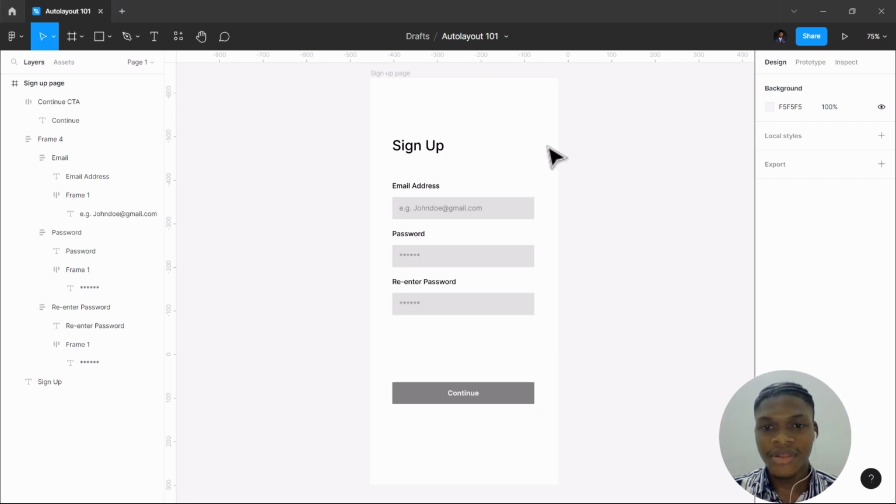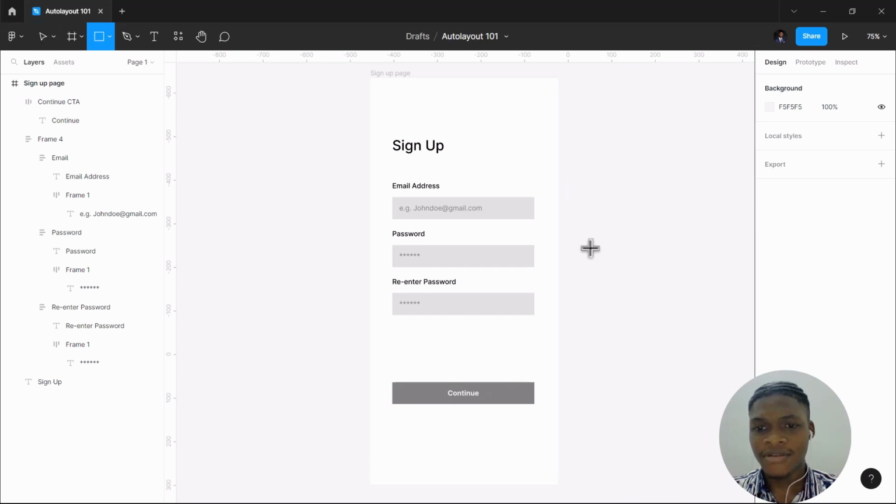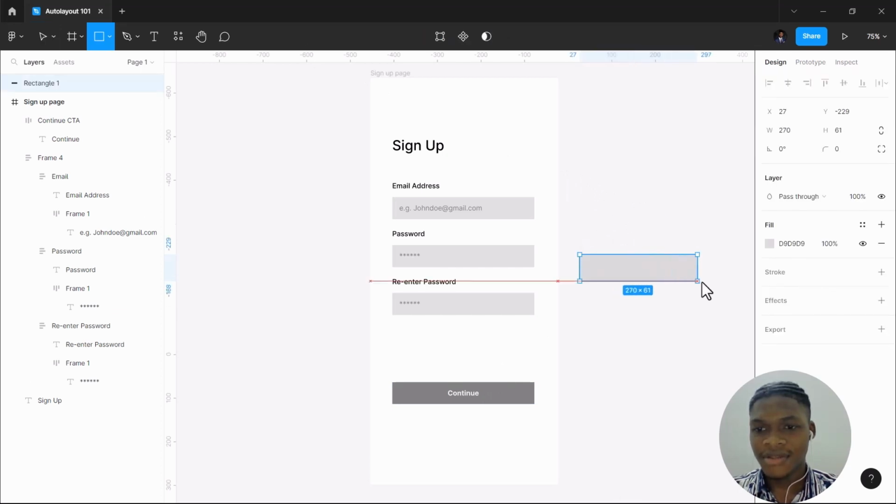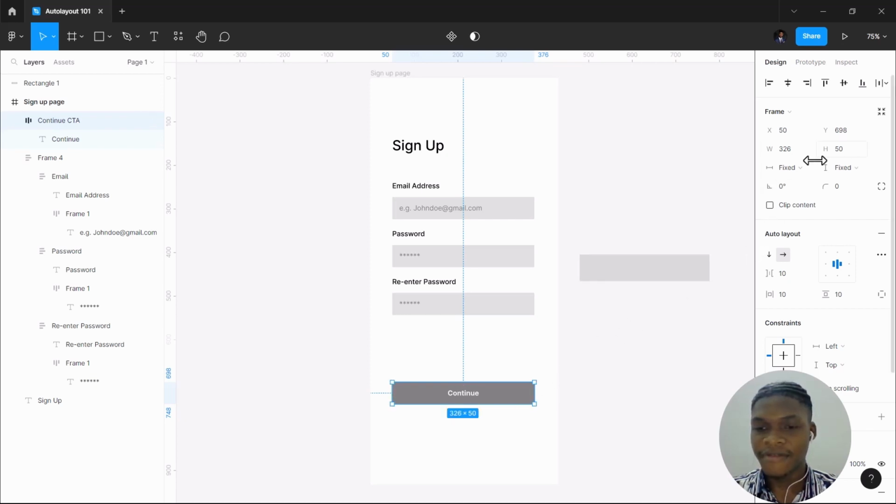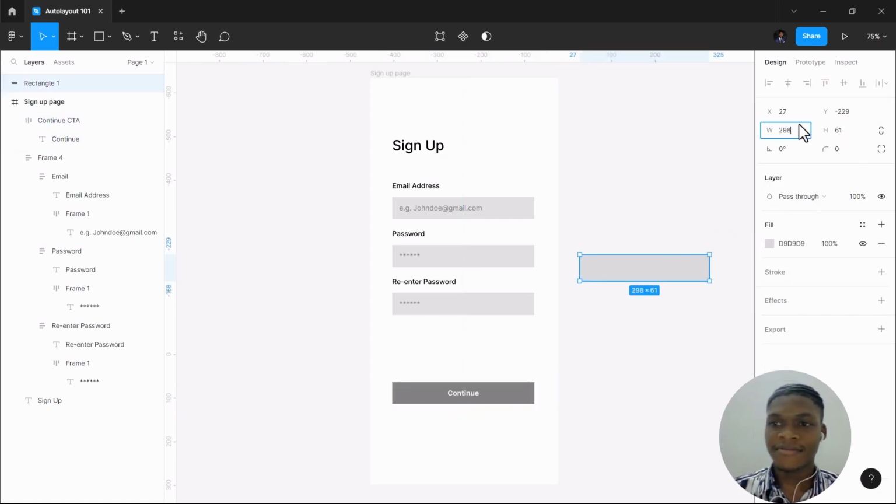I'm going to illustrate that using this continue call to action button down here. When I started off, I would create this button this way by using rectangle. So I tap on R to create the rectangle. So we can see here that this dimension is 326 by 50. So let's replicate that here. 326 by 50 height.